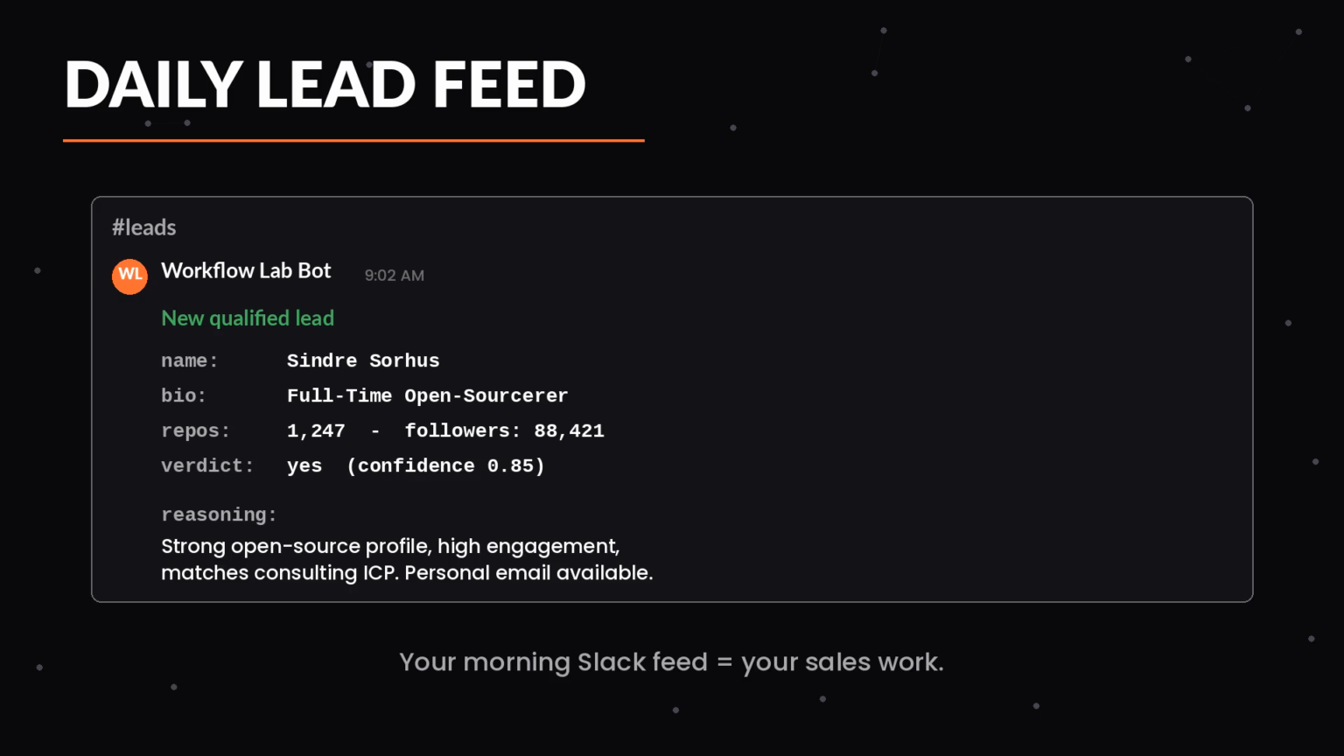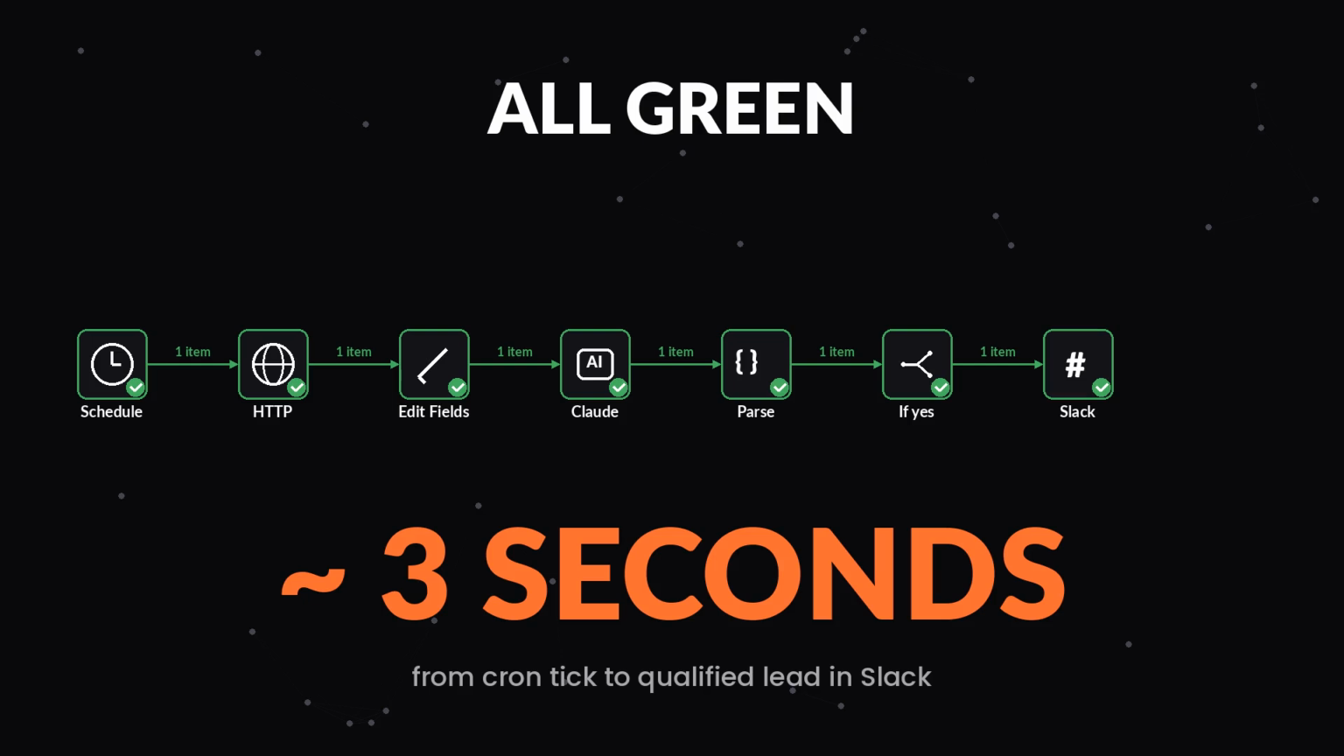Same node logic. Execute the whole workflow. All 7 nodes turn green. Total runtime. 3 seconds, mostly waiting on Claude. Click through each node to see the data flowing. Trigger fires. GitHub responds. Edit fields cleans. Claude reasons. Code parses. If filters. Slack delivers. The decision happened in under 3 seconds, and nobody had to think about it.